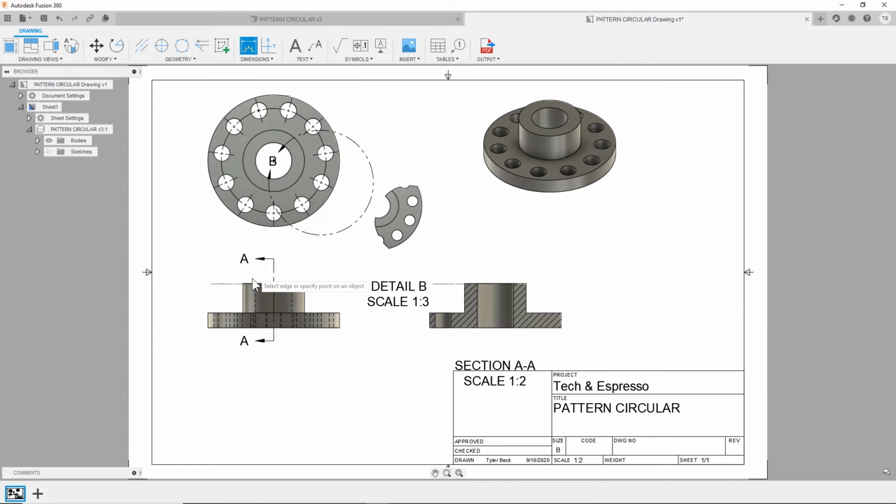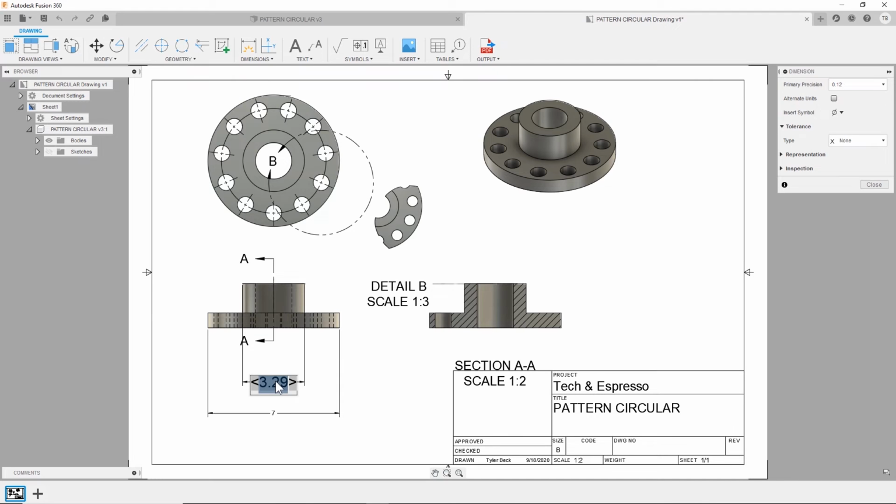I'm gonna come up and this is kind of the auto dimension where I'm selecting edges and it's placing reference dimensions, or dimensions built off the part model. So if I double click on this dimension, you notice that if I were to try to change it, I can't really. This is a reference or measurement based off the part model.